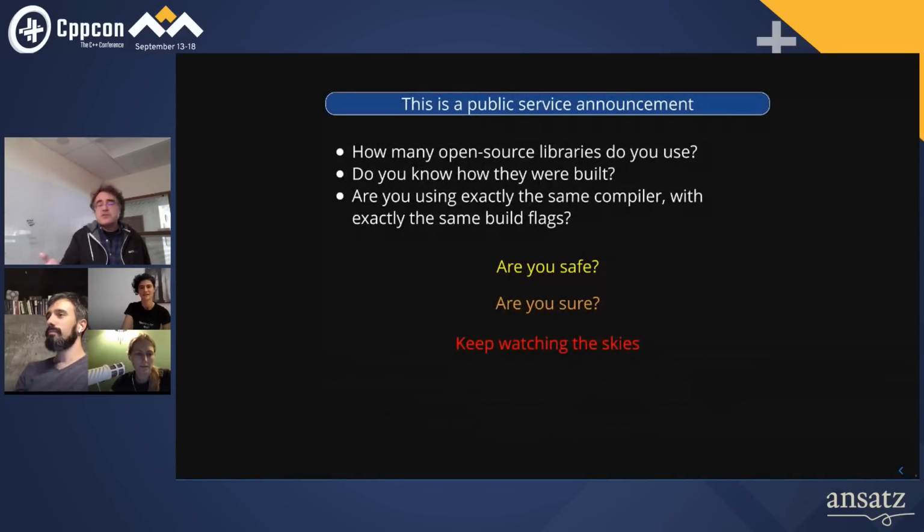Because how many open source libraries do you use? Do you know how they were built? Do you know if you can build with exactly the same build flags in exactly the same environment as all of those dependencies? Because remember, even C has inline functions, right? So this isn't just C++ libraries. Are you safe? Are you sure you're safe?